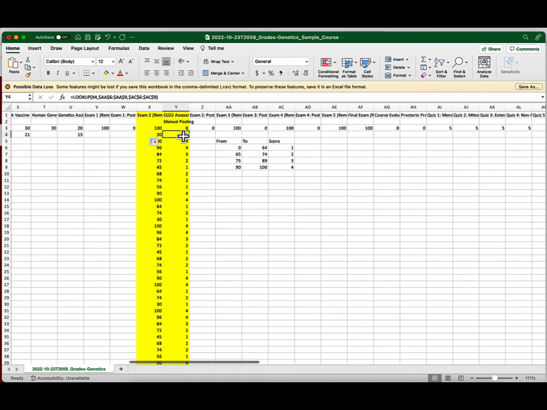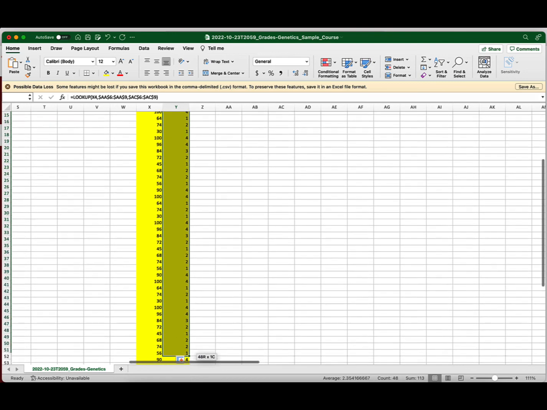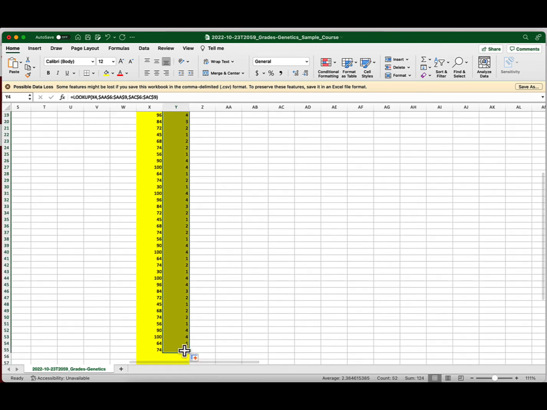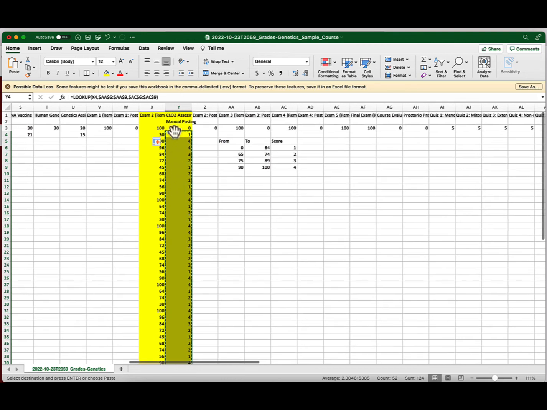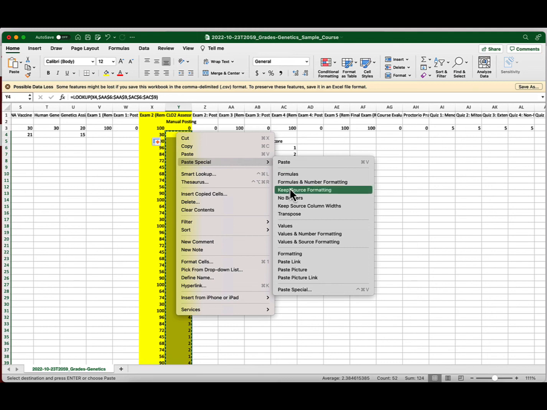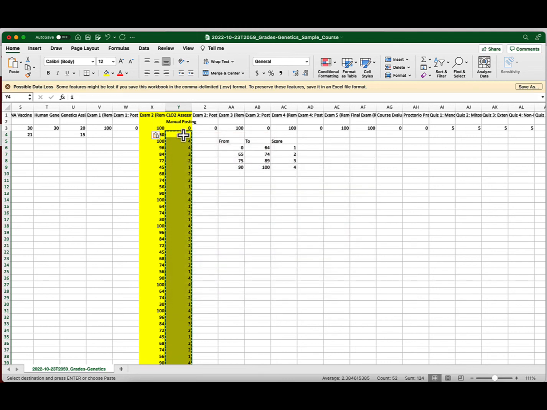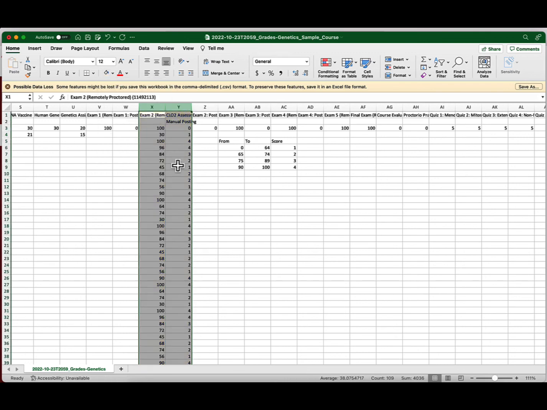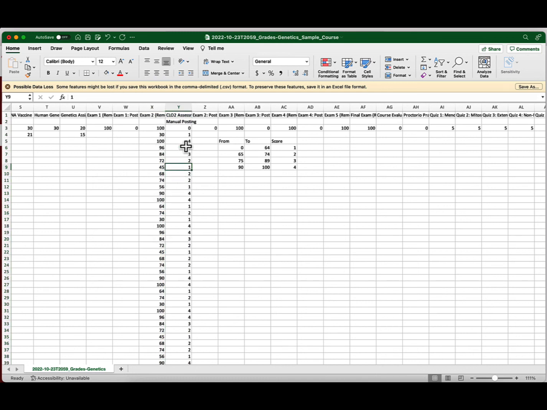Once you're done with that, it's always a good idea, because we're going to now import this back into the gradebook, I always copy this, and then if you do a paste special, we're going to paste just the value, because we want our Excel score to show the value, not necessarily that lookup formula that we had. And so once you do that, we have now taken an exam score and we now have our assessment score.